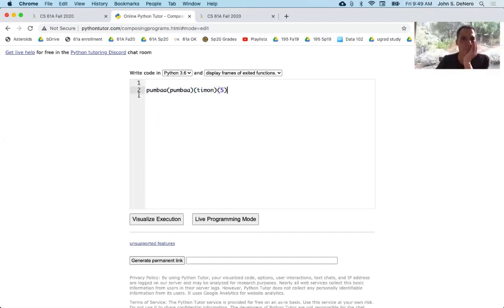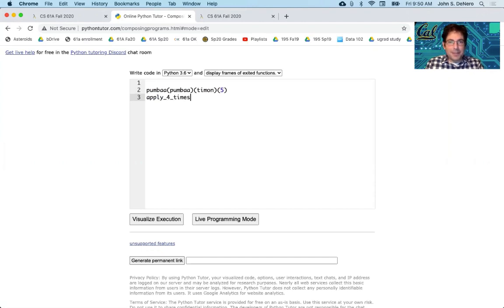Yeah. The way you evaluate this is you figure out what you're going to call on 5. To figure out what you're going to call, you have to figure out what this is. Okay, so first we have to figure out what we're going to call. This is apply 4 times, because that's what it means to apply something twice. Timon to 5. So here, you're basically building a Timon function.